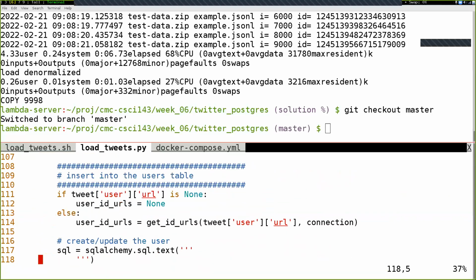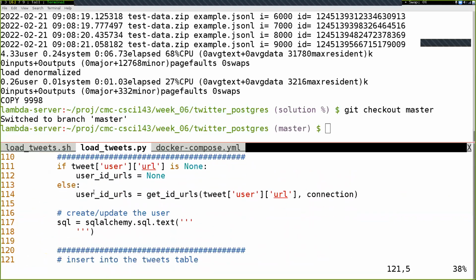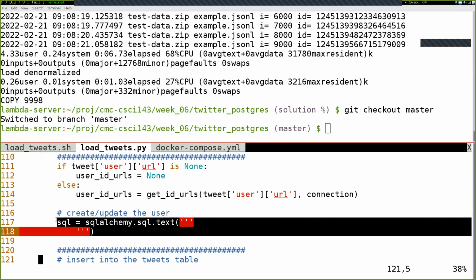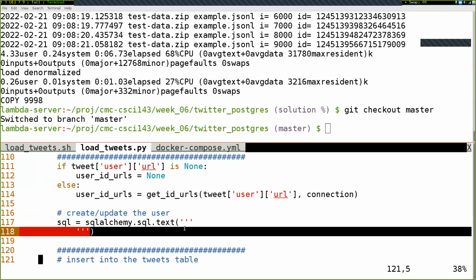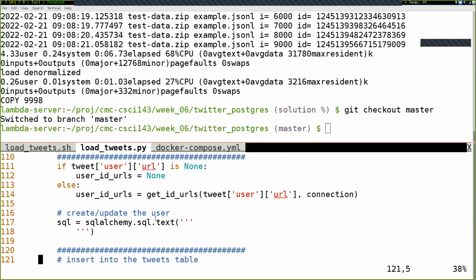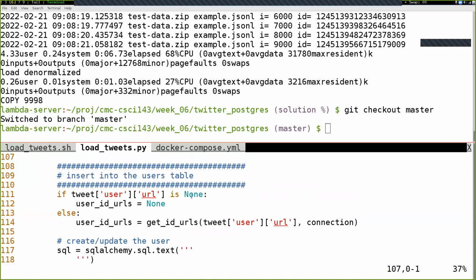Most of this function is already implemented for you, but scroll down to some parts where you'll have to implement. There are a handful of lines that look something like this, where it says something like sql equals sqlalchemy.sql.text, and then it has this empty quotation mark right here. What you're going to have to do in this assignment in order to make your implementation work is put the correct insert statements right here so that it actually inserts information into the appropriate table. Up at the top of each one of these sections, I have a little header telling you exactly what is supposed to happen in this section.